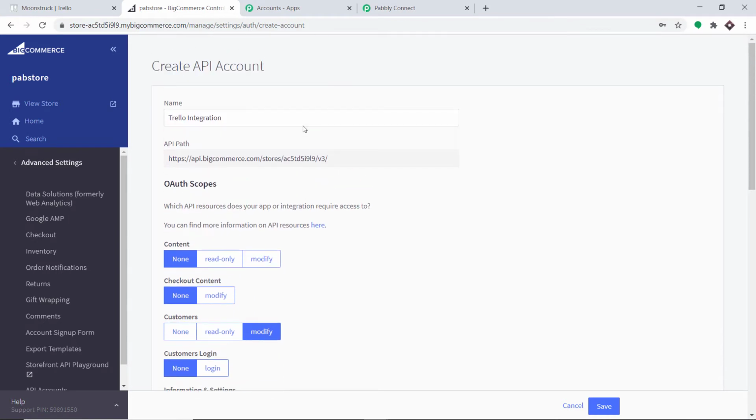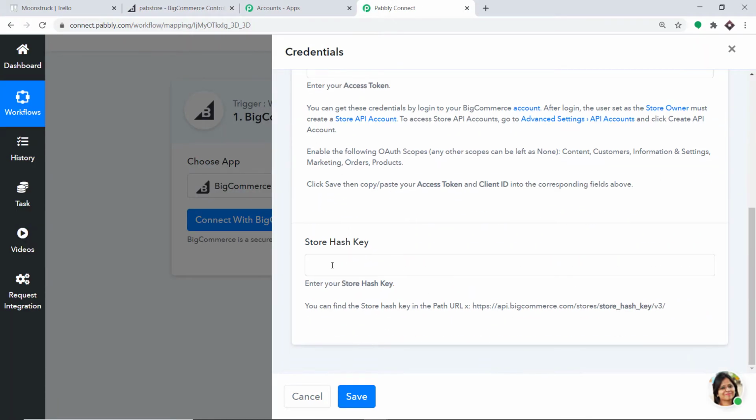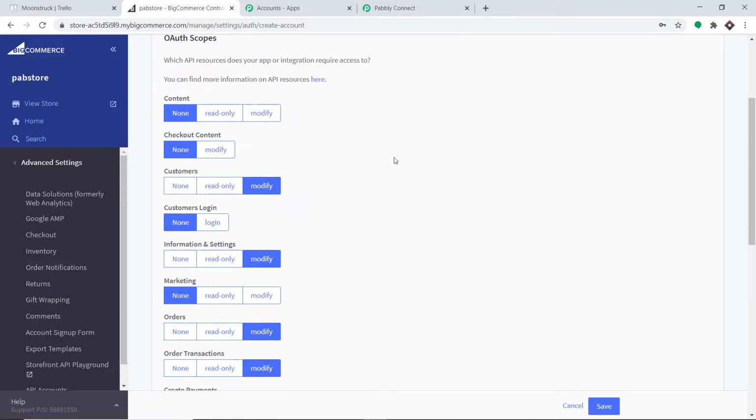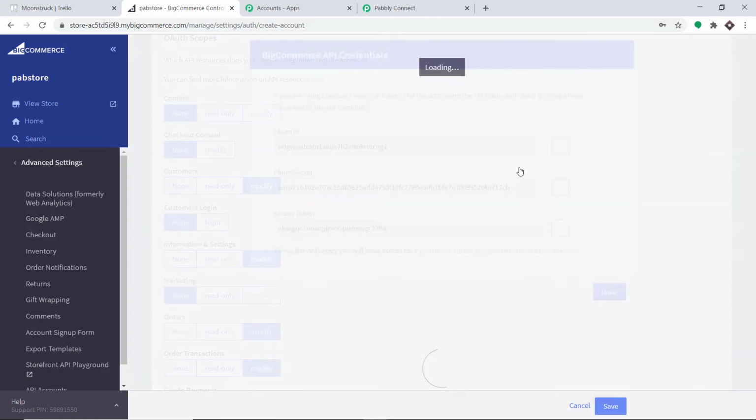Okay, so now scroll up and in the API path, you will find the store hash key. This is basically a store hash key. Copy this and simply paste it here. Excellent. Now we want the client ID and the access token. So all you have to do is just click on save.